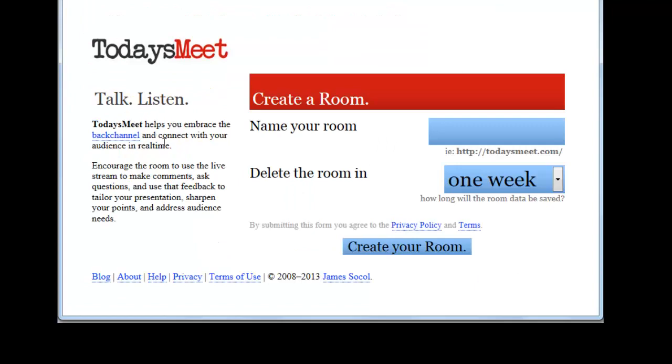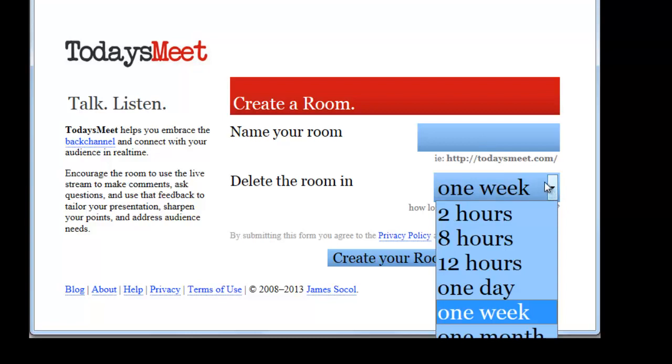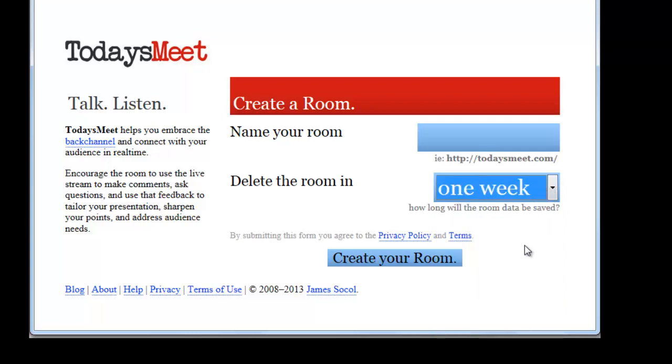What TodaysMeet does, and you can tell from their website, TodaysMeet helps you embrace the back channel and connect with your audience in real time. What does that mean? Basically, you can create an online meeting space, an online room. You can tell how long you want the room to be available. And once you create the room, you can have conversations with your students either during class or even after class. And you can let your students share activities, their opinions and their skills. You can invite as many people to your room as you want. You can have 1 person or 15 people.